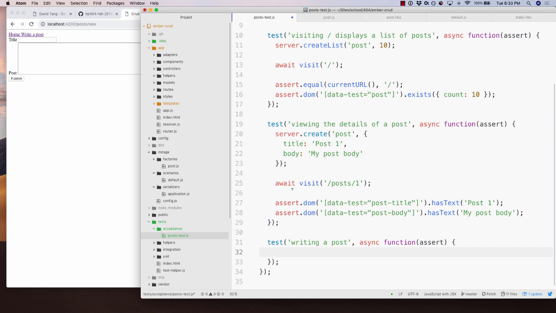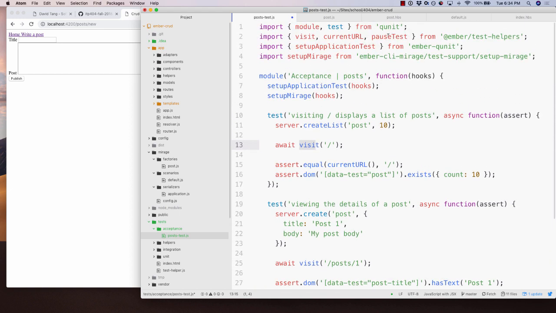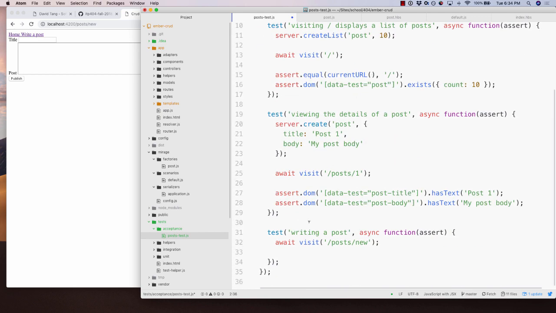Okay, so writing a post, we could say, let's await visit post/new. We're going to visit that URL, and then we want to fill in these values. So we kind of looked at helpers like visit and pause test. There's another one we can import, and it's called fillIn. This is for basically filling in inputs and text areas. So I'll import fillIn.